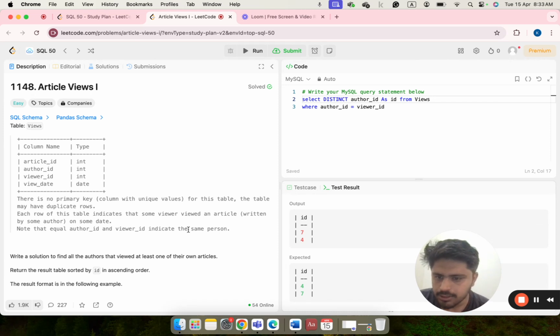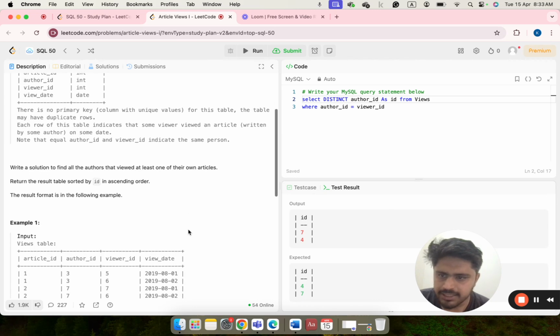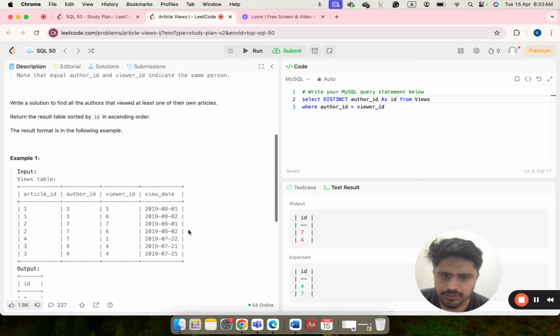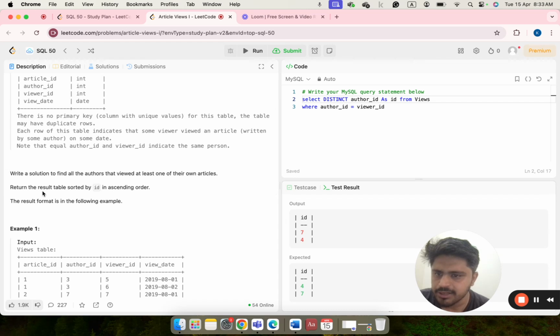Let me check whether they need it in ascending or descending order. Okay, they need it sorted by ID in ascending order. So here we write order by id in ascending.